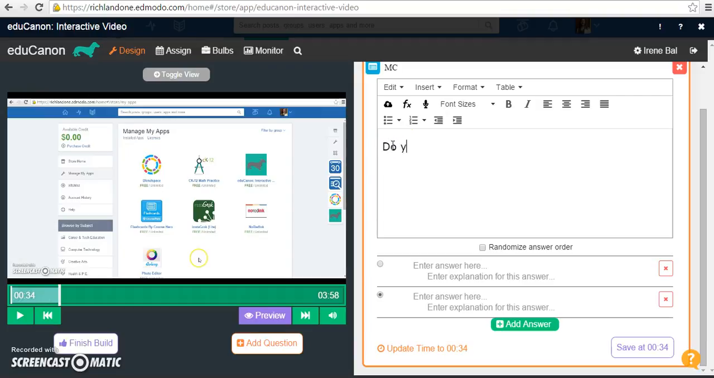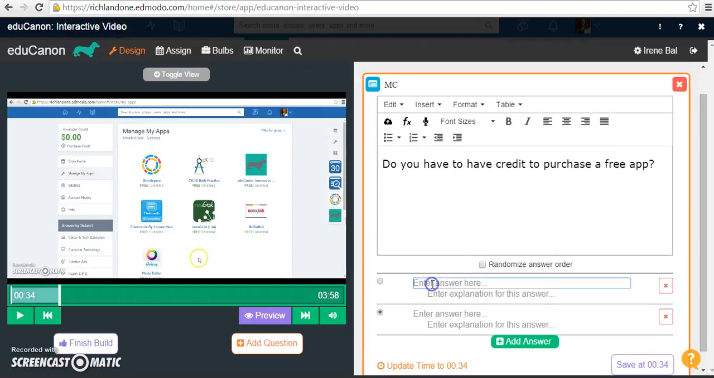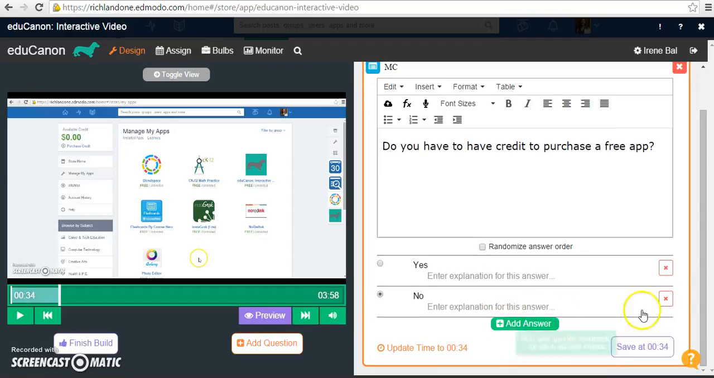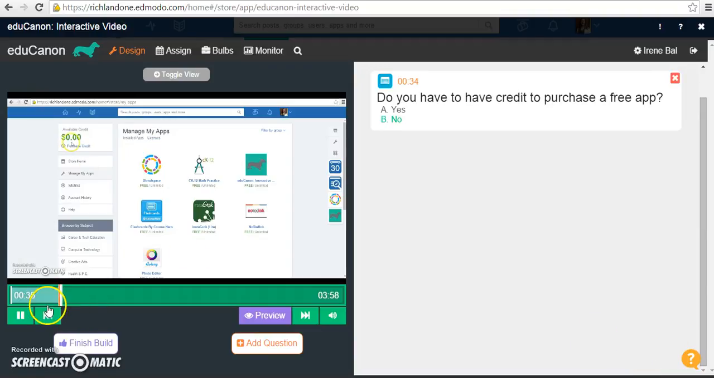It is, do you have to have credit to purchase a free app? The answer choices here are yes and no. This means the correct answer is no, you do not have to have credit to purchase a free app. I'm able to add an answer as well as get rid of it, and I want it at the 34 seconds, so I select save.